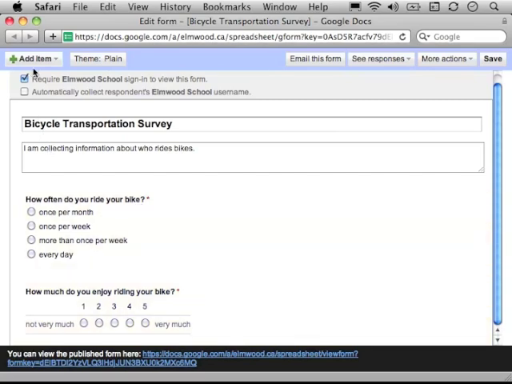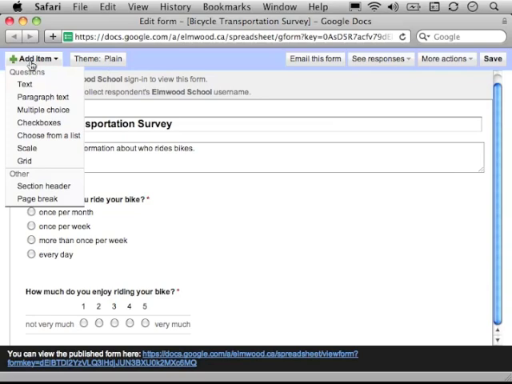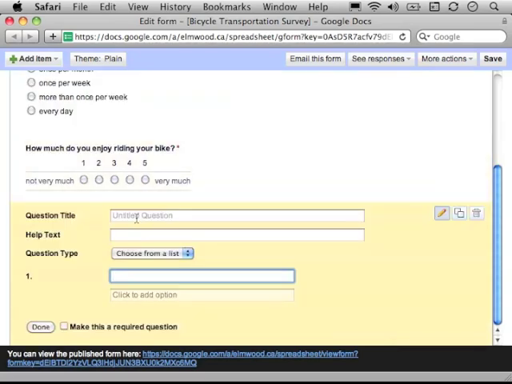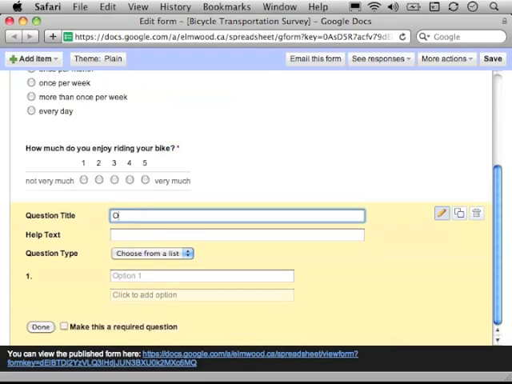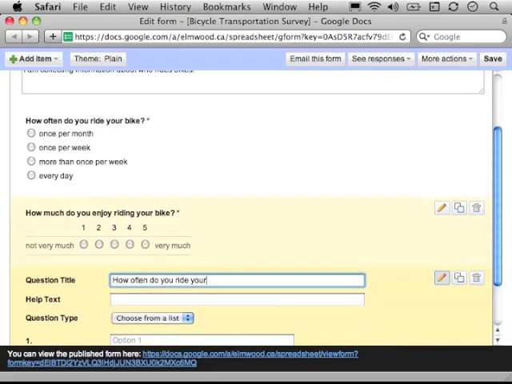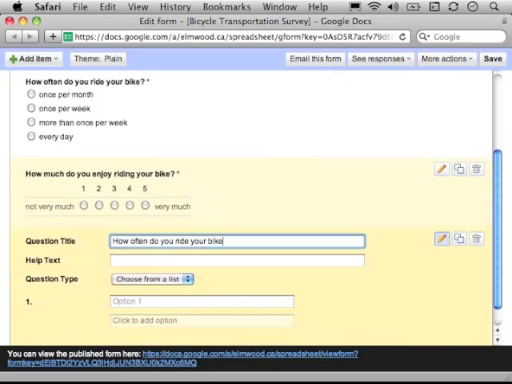I'm going to add one more type of question just so you see how it works. And we're going to have people choose from a list. So this is not so different from a multiple choice. How often do you ride your bike to school?